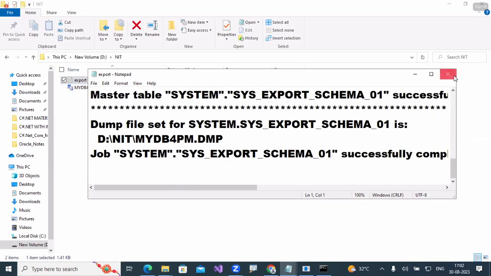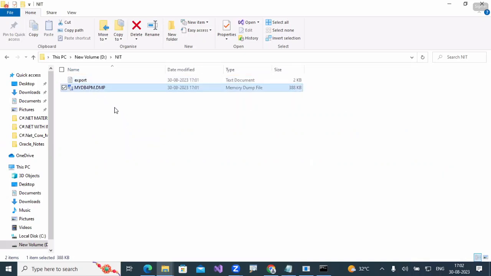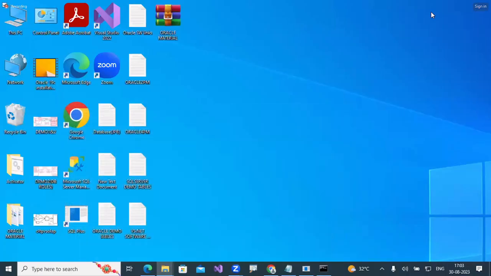Right. But don't try to open this dump file. If you try to open it and do something, your entire database data will be collapsed. So don't touch it and don't try to open this file. You can open the text file and check the processing code, but don't open this dump file. Just keep it like this. Based on this dump file, I'm giving it to you, and you will be importing based on this.